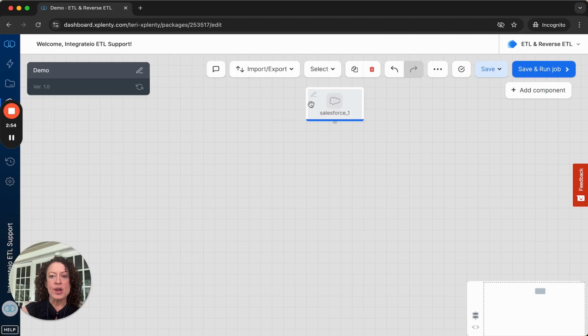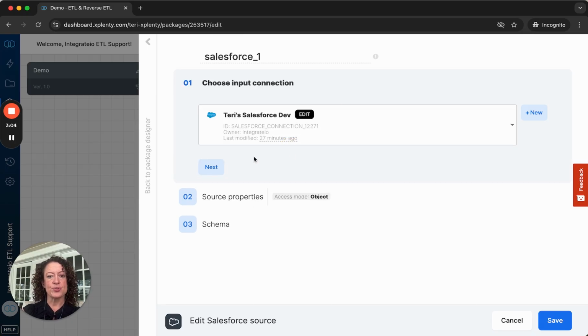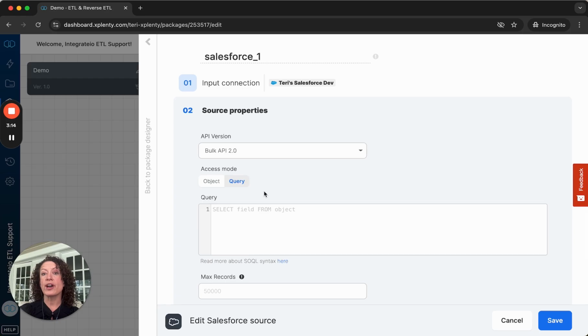Okay. So in order to configure this component, I will click on it to open it. Now the first step is selecting the connection to your Salesforce organization. So I'll do that here. Second, we need to select our data set. Now there are two different access modes. First, the query access mode. Here you can write a SQL query to extract all the fields that you need from a given object.